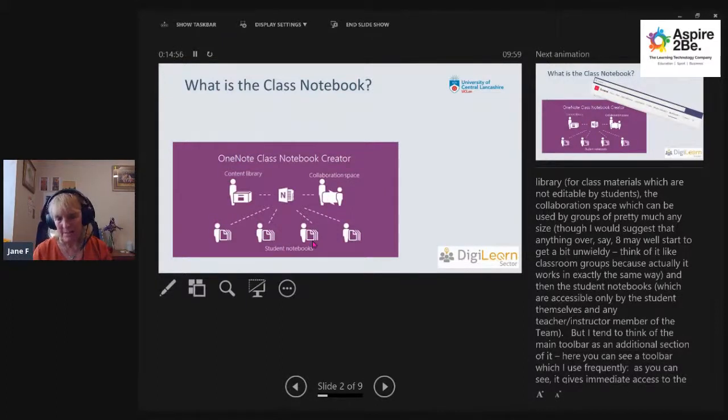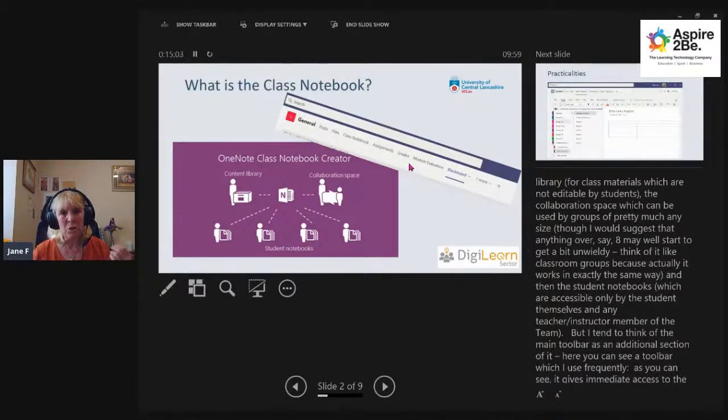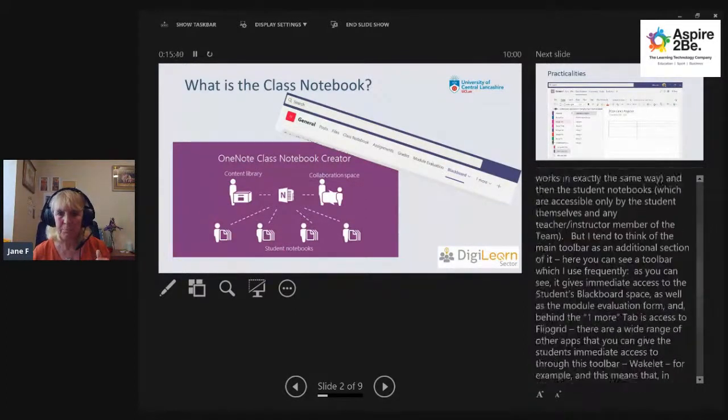But there's an addition to this, and I always think of the main toolbar as being an additional section of it. You can see here that I've put in a tab for module evaluation, and I ask my students to just put in a quick thought, whether they liked something or didn't like something, at the end of a session. And if it's there, they can answer that straight away. I've also put here a link to their Blackboard. So all the main materials for the unit sit within Blackboard, but they can just go backwards and forwards between the two. And then behind this other tab, which unfortunately I can't show you because it doesn't work that way, it's access to Flipgrid for this particular toolbar that I was using.